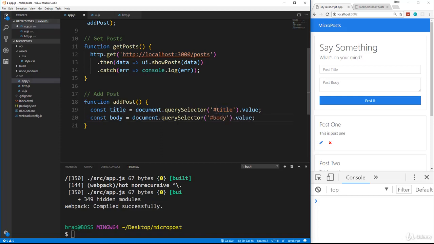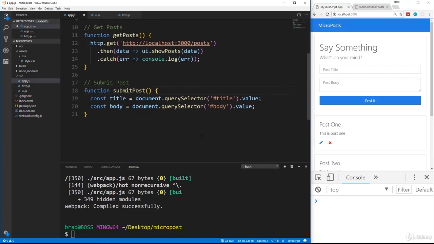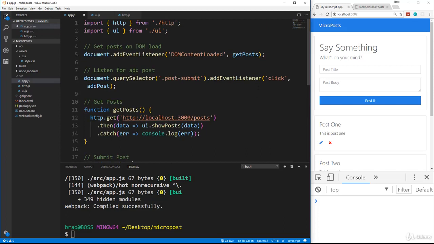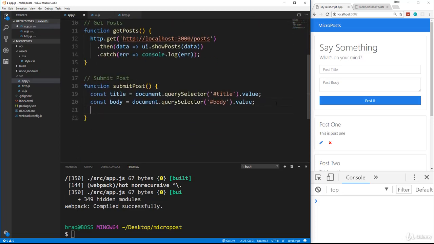Actually, you know what? I'm going to change the name of this from add post to submit post. The reason for that is because this same function is going to deal with editing as well. So I think submit post makes a little bit more sense, because we're not just adding it, we're also editing it. So we'll just change this to submit post. All right, now I'm not going to get into the edit just yet. We're going to do that later on. For now, our goal is to just add a post. So we will be changing this function up later on and adding to it.